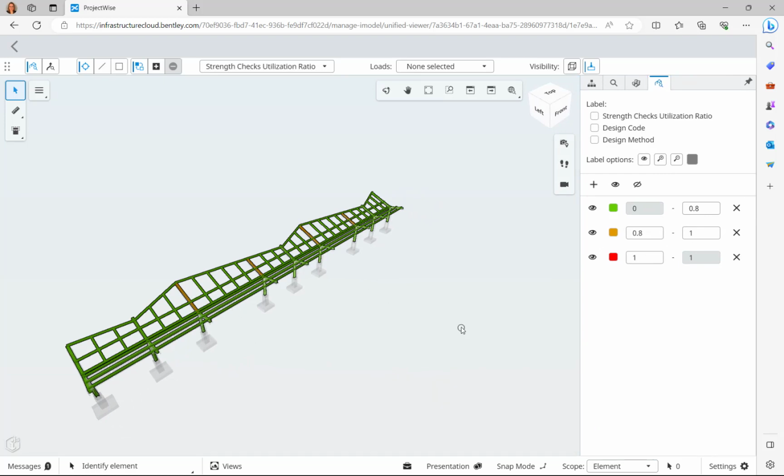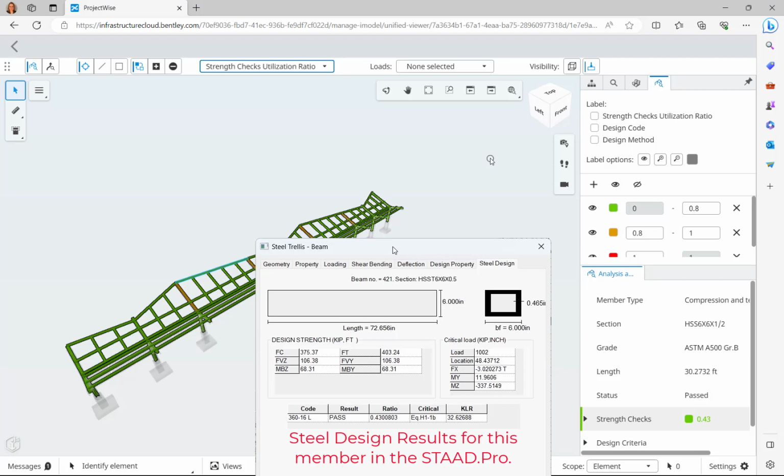Now for this particular model, I can see that all members have passed the necessary code checks, as there are no members with an interaction ratio greater than 1.0. Now let's say, for example, I want to take a closer look at the design for an individual member within the iModel. Let's go ahead and select any member on screen.